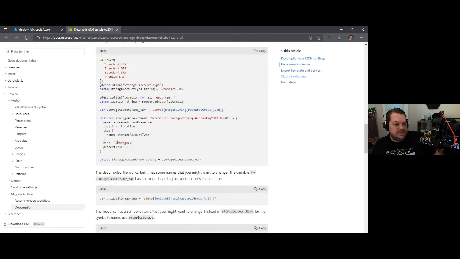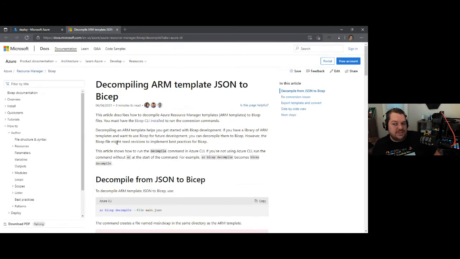Yeah, there's definitely something to decompile a JSON template to Bicep, because essentially what you do is you compile a Bicep to JSON to send it across the wire. Because at the end of the day, when you're deploying an ARM template, you're sending an HTTP request with a JSON body, so essentially you're compiling a Bicep into JSON. So the reverse would be decompiling.